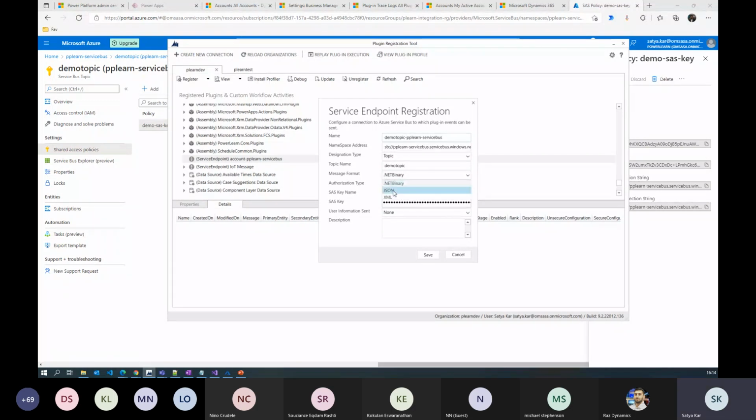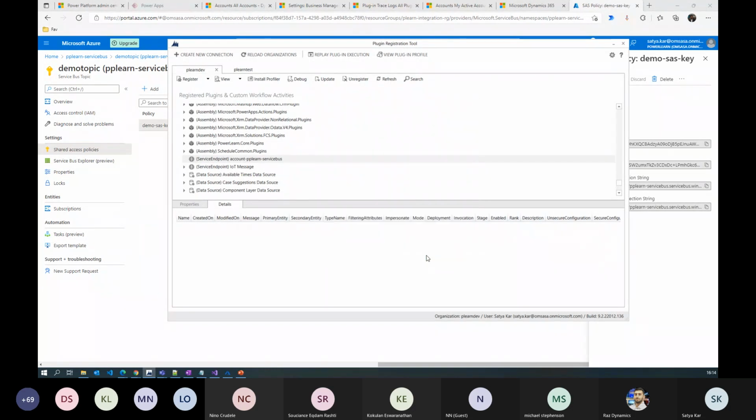And the message format, let's go with the JSON format. It's easy, it's readable. I like the JSON one, and the SaaS key has already been put in the SaaS key field. So now register this. Okay, so we have a topic created and we registered that in Dataverse by the plugin registration tool.